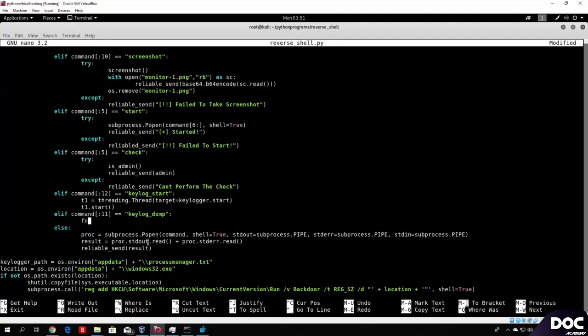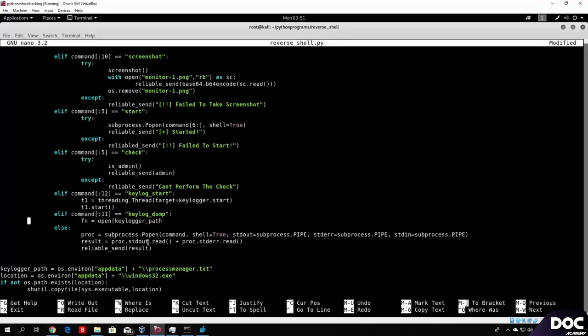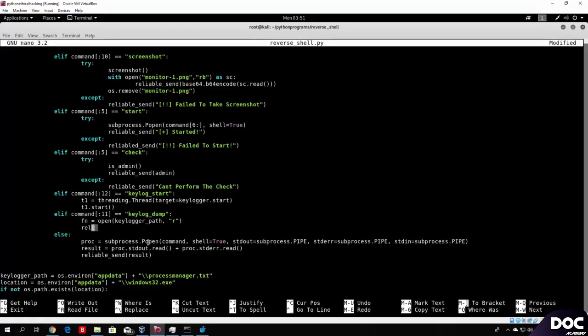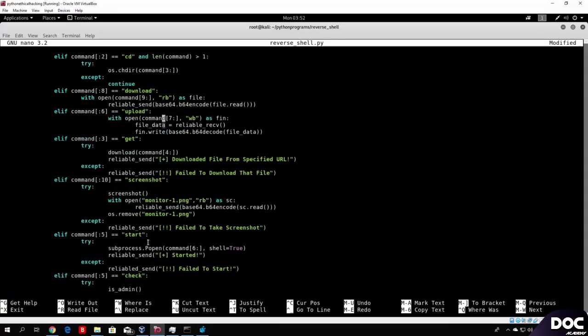So with open fn, we are opening a file at the location of keylogger_path. Let me just create a space right here for it to look a little bit better. Right now we want to read from that file. As soon as we read from that file, we want to reliable_send fn.read. So if I'm not mistaken, this is the entire thing that we need to code in order for this to work. And this is the part of the reverse shell code.